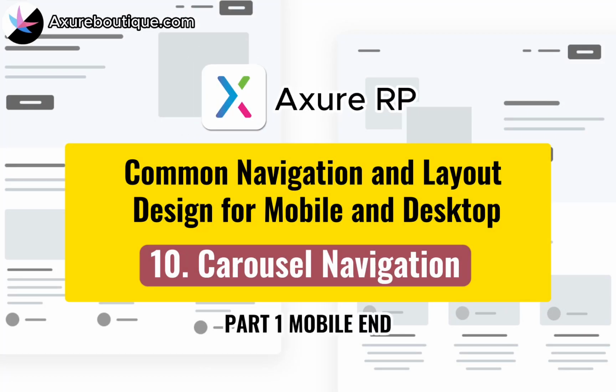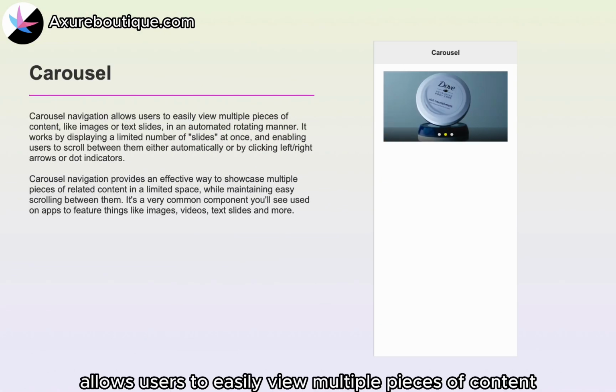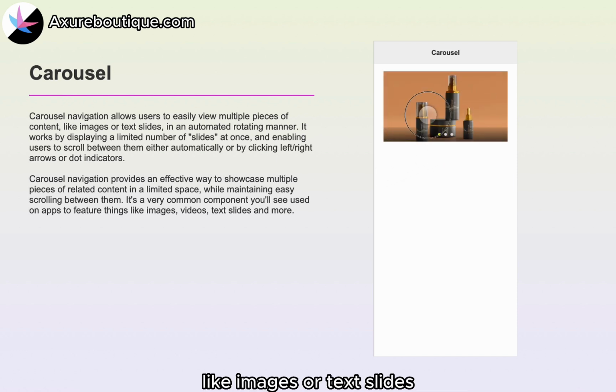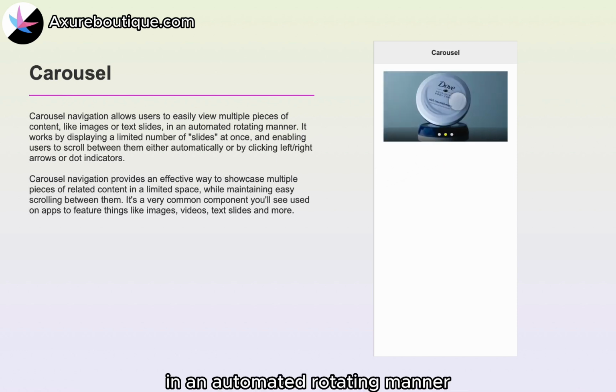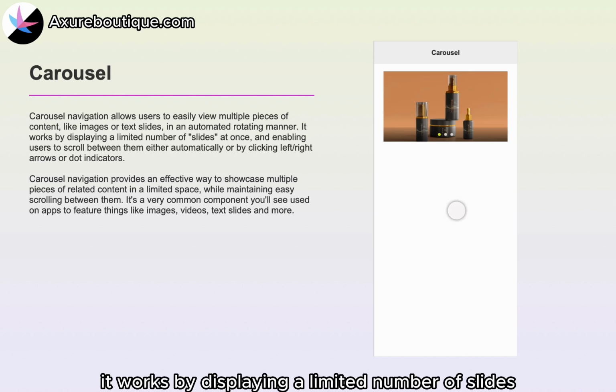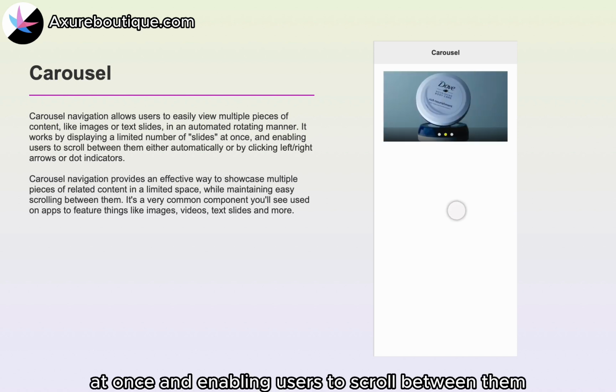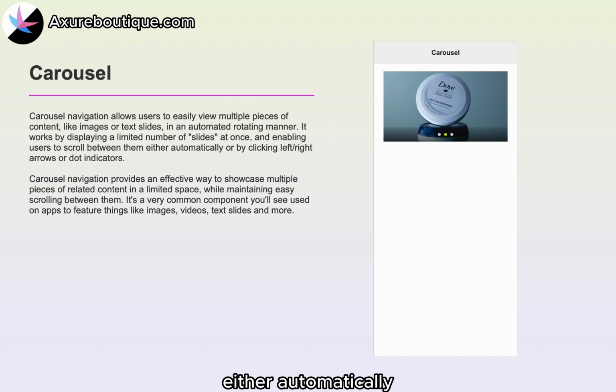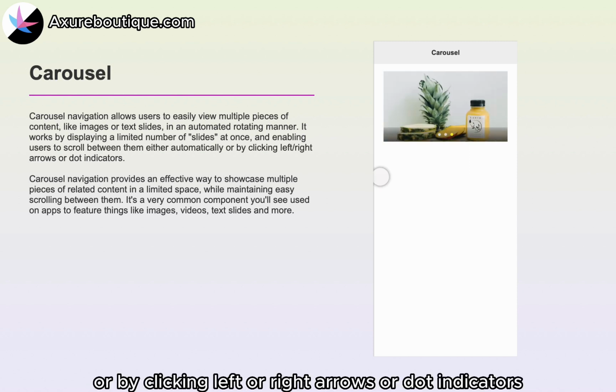Today, let's learn how to create a carousel. Carousel navigation allows users to easily view multiple pieces of content, like images or text slides, in an automated rotating manner. It works by displaying a limited number of slides at once and enabling users to scroll between them either automatically or by clicking left or right arrows or dot indicators.